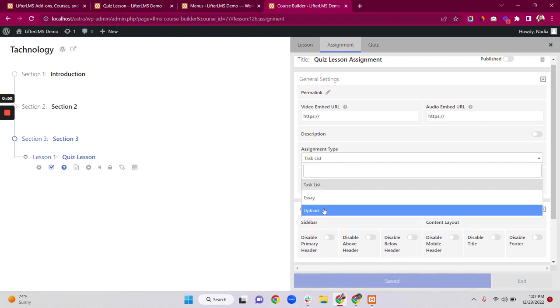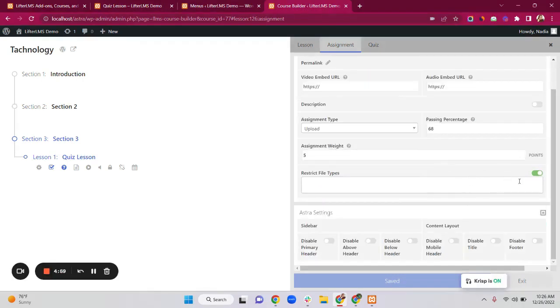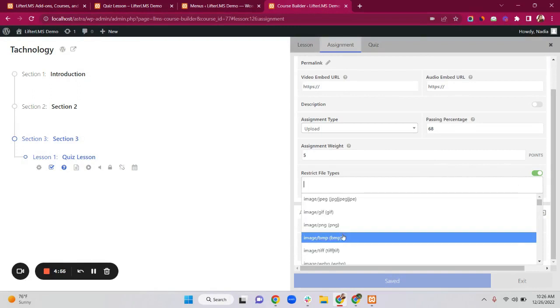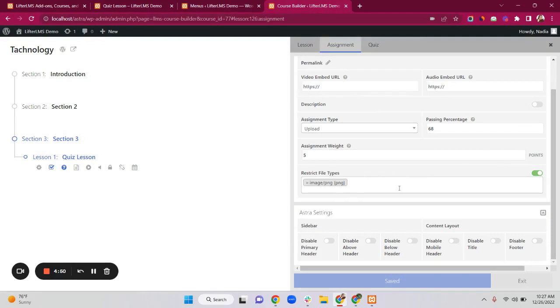I'm selecting upload, so that a student can upload a file or something like that. We can add our passing percentage. So I'm increasing it to 68. Assignment weights, we can add our assignment points. So I'm selecting 5. Also we can restrict file types if we enable this. If we enable this, we can select some file types. So I'm selecting image and PNG. You can add multiple files here. Now click on save changes.